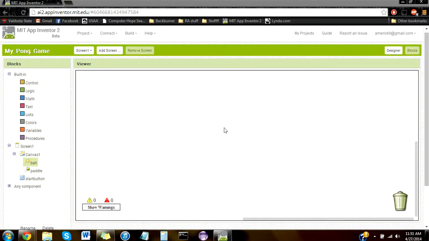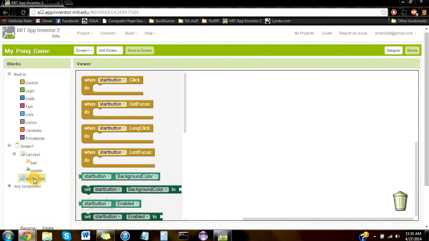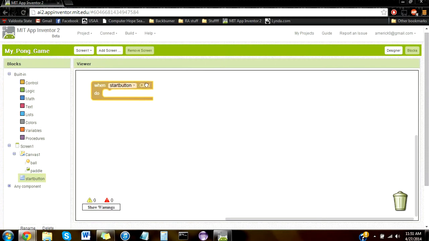So now that we are in the blocks editor, we want to start by adding the different actions that the pieces will perform. So we want to start with the start button. We want to set what happens when the start button is clicked. So we'll go to start button.click, and this will perform the actions here whenever the start button is clicked.